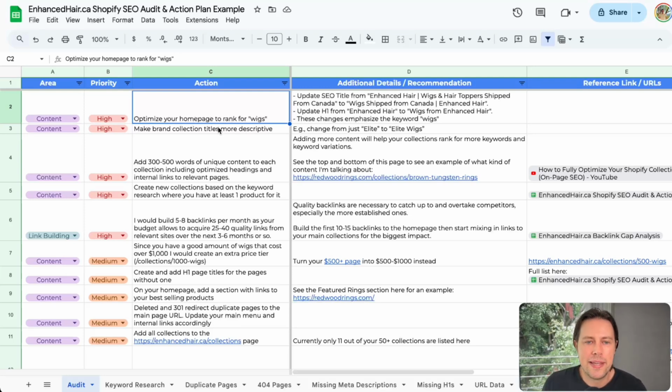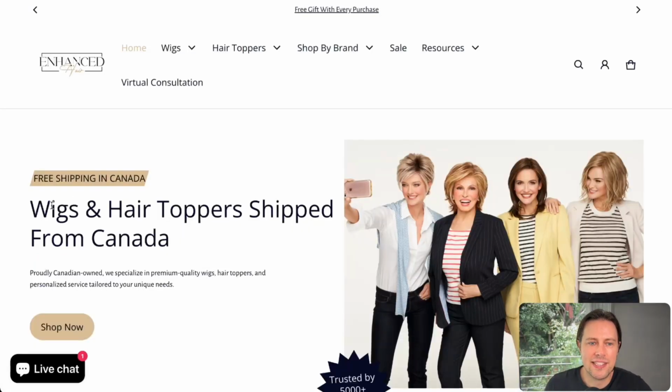And one big win that I see for this store is just optimizing their entire homepage around the term wigs. So they do sell these two types of products, like I mentioned, but yeah, just any time that you can target your biggest keyword on your homepage, do it. That way you can leverage all the backlinks coming into your homepage, which most of the links to your site will be coming to. At least your homepage will have more backlinks than any other page, pretty much. So yeah, you can just leverage that backlink power by just properly optimizing your store for that main keyword.